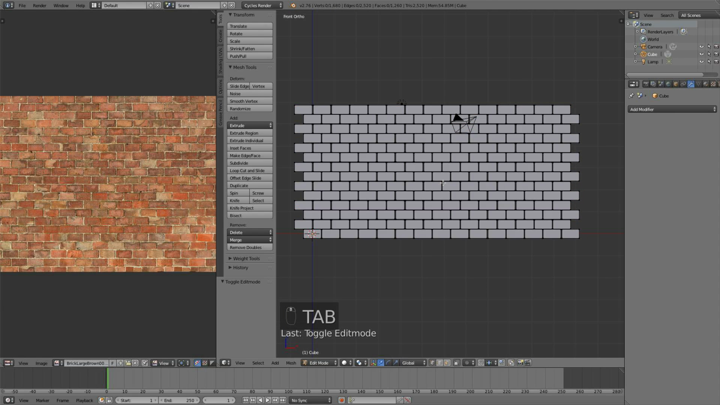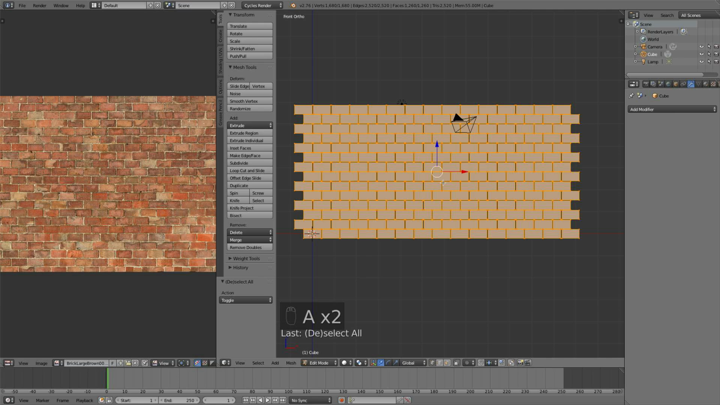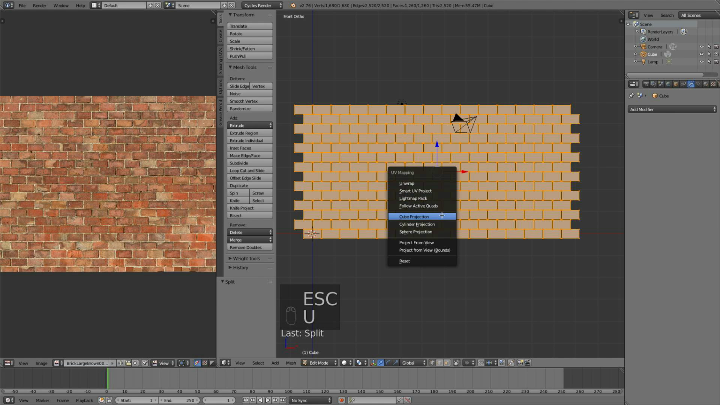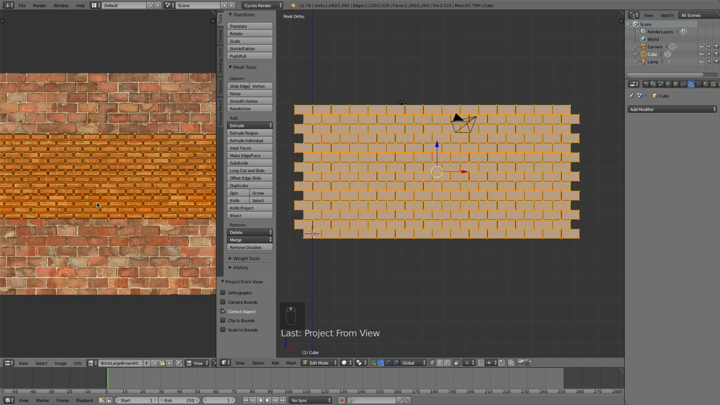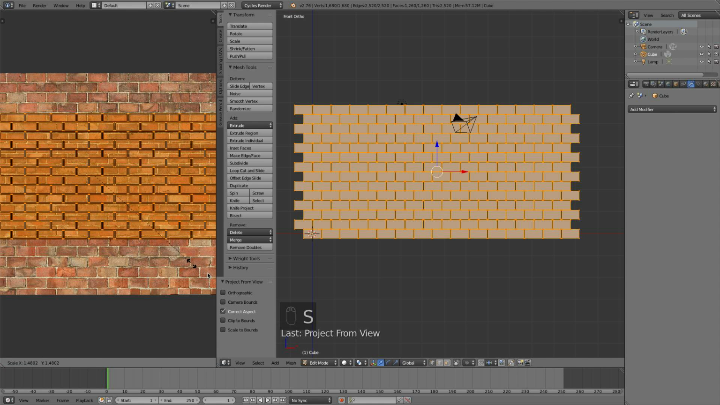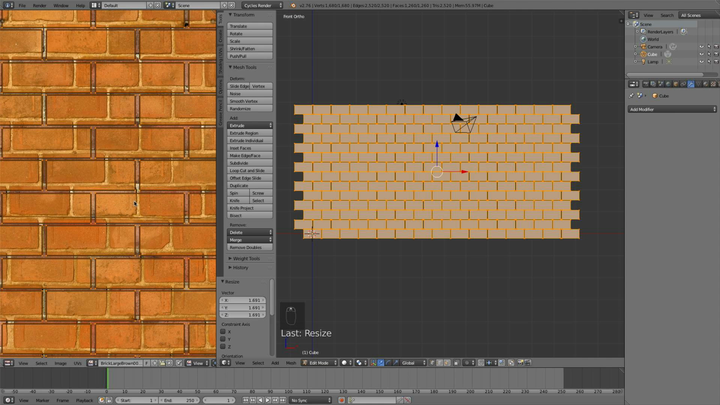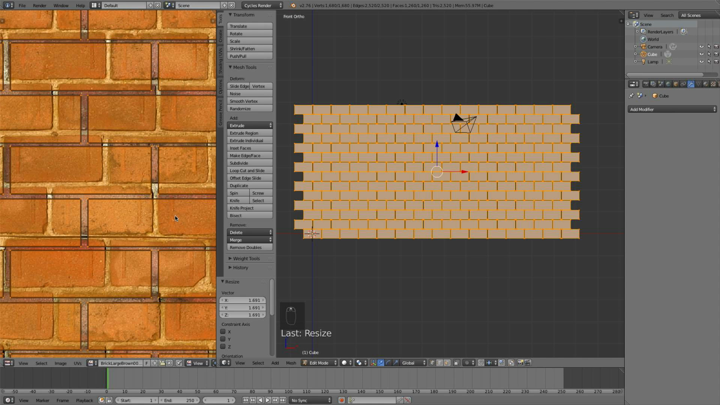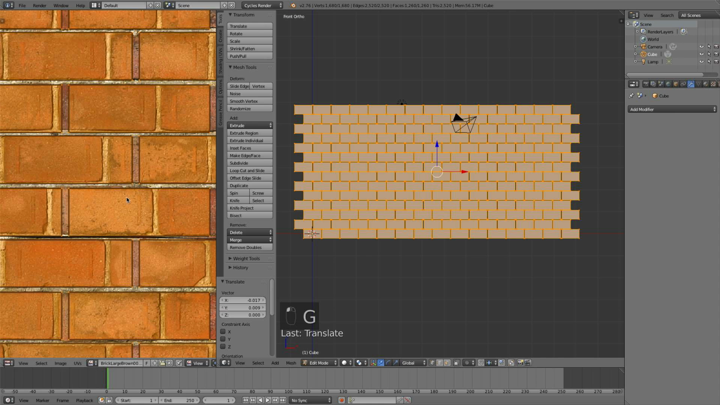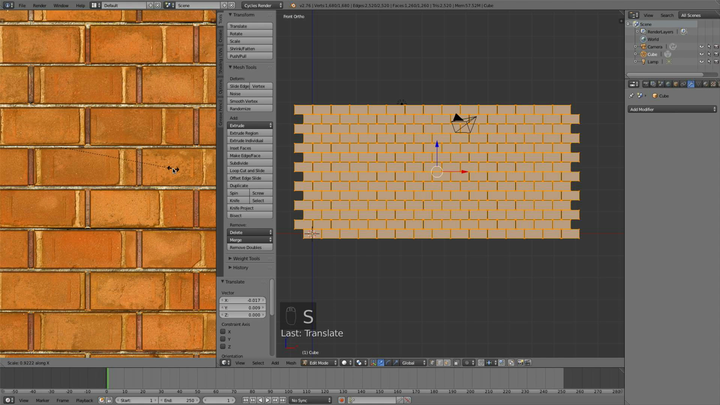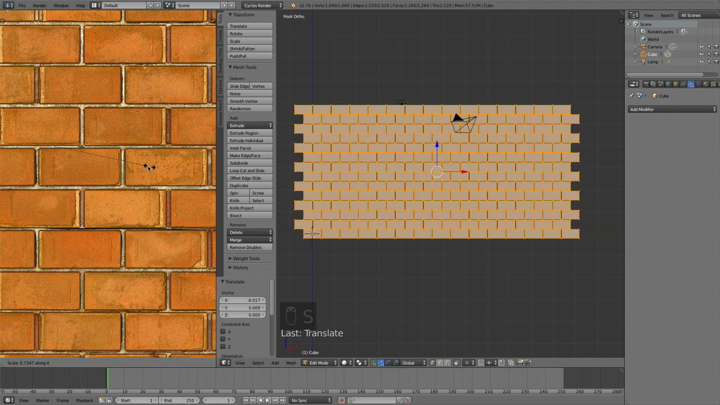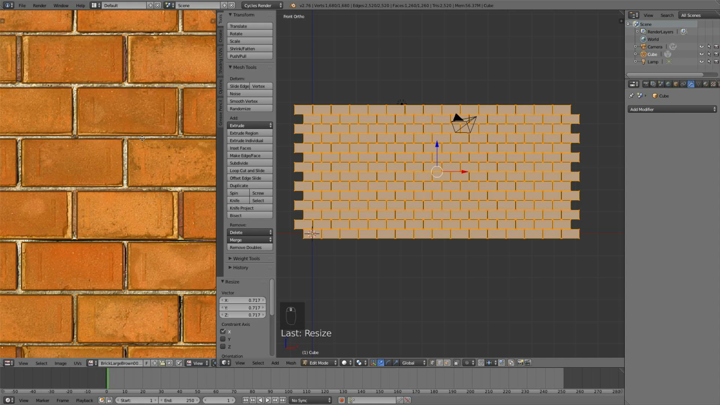So it works good. So I'm going to tab in edit mode, select all, and go U. Whoops, that was Y. U, project from view right there. And you see the bricks come up over here. Now this is the tricky part. We want to kind of scale these bricks to fit the bricks of the texture here. And it can just take a little bit of fiddling to get them to match. It looks like I mainly need to scale them along the x-axis here. So scale them along the x, and you just want to match up all the gaps in your bricks, basically, to the bricks on the texture.